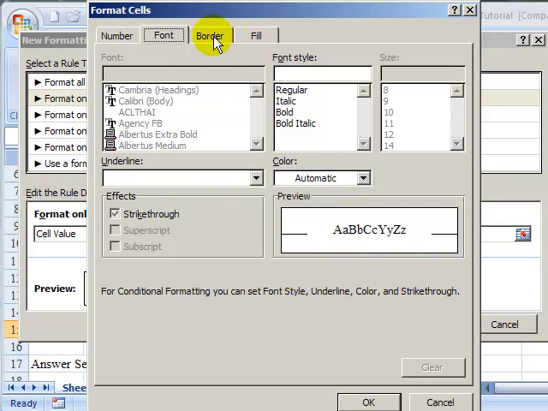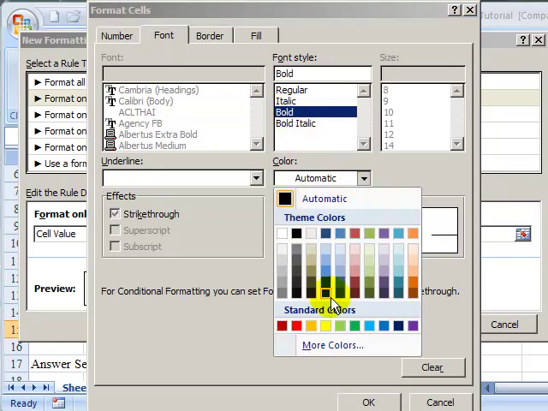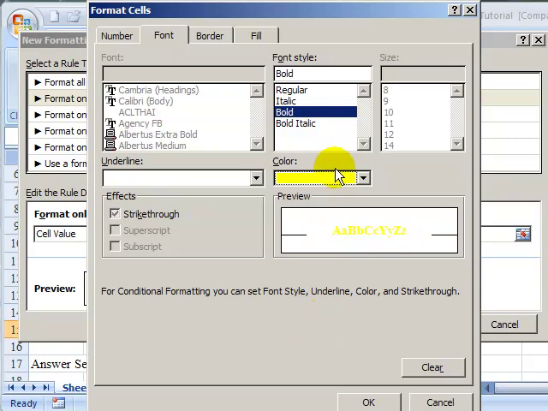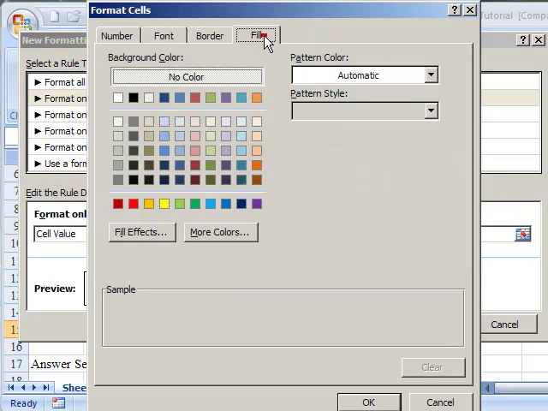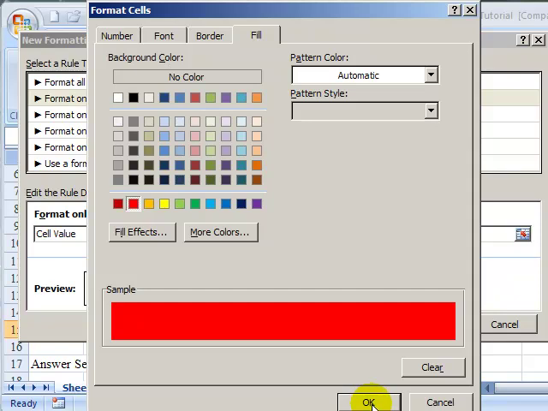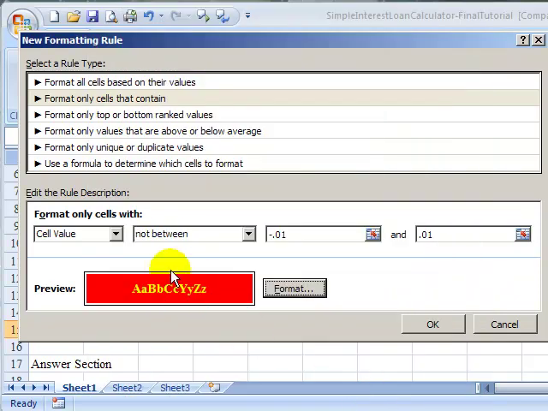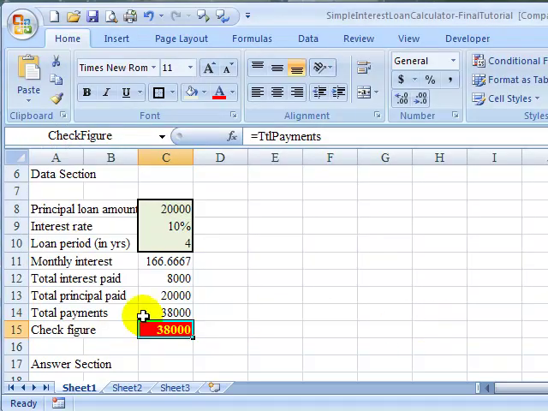Click on the format, and we want maybe it to be bolded. I'm on font. I want it to be bolded. I want the color of the text to be yellow. Okay, so I went to font style, bolded it, went to color, chose yellow, but that'd be pretty difficult to read, as you can imagine. So let's go to the fill tab, and let's choose the fill effect, which is the background in the cell, to be red. And you can see this is what it'll look like if the check figure doesn't reconcile to 0, and we hit OK.